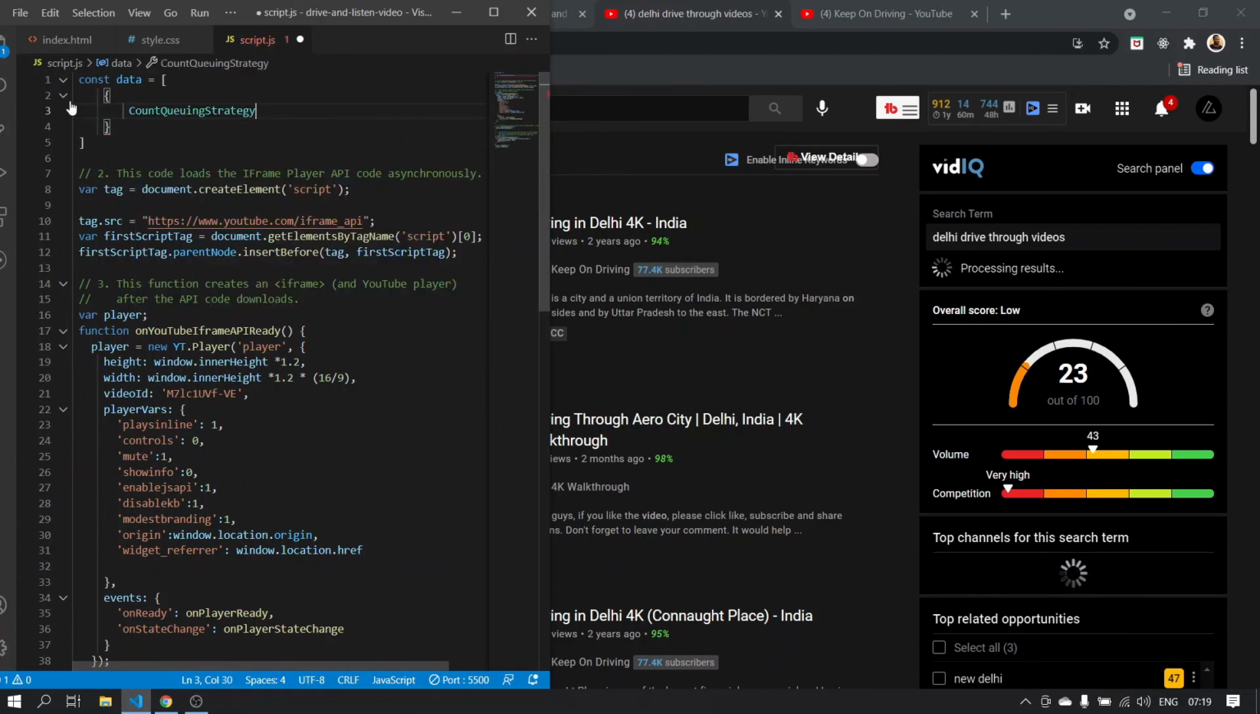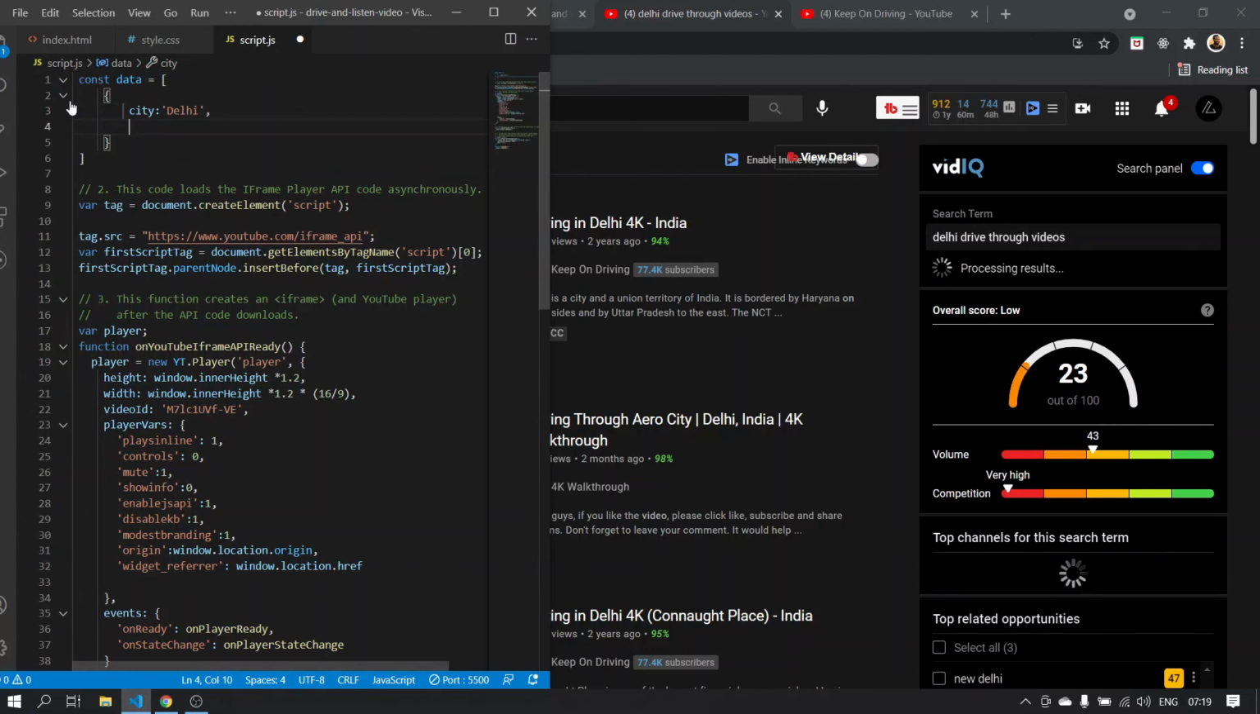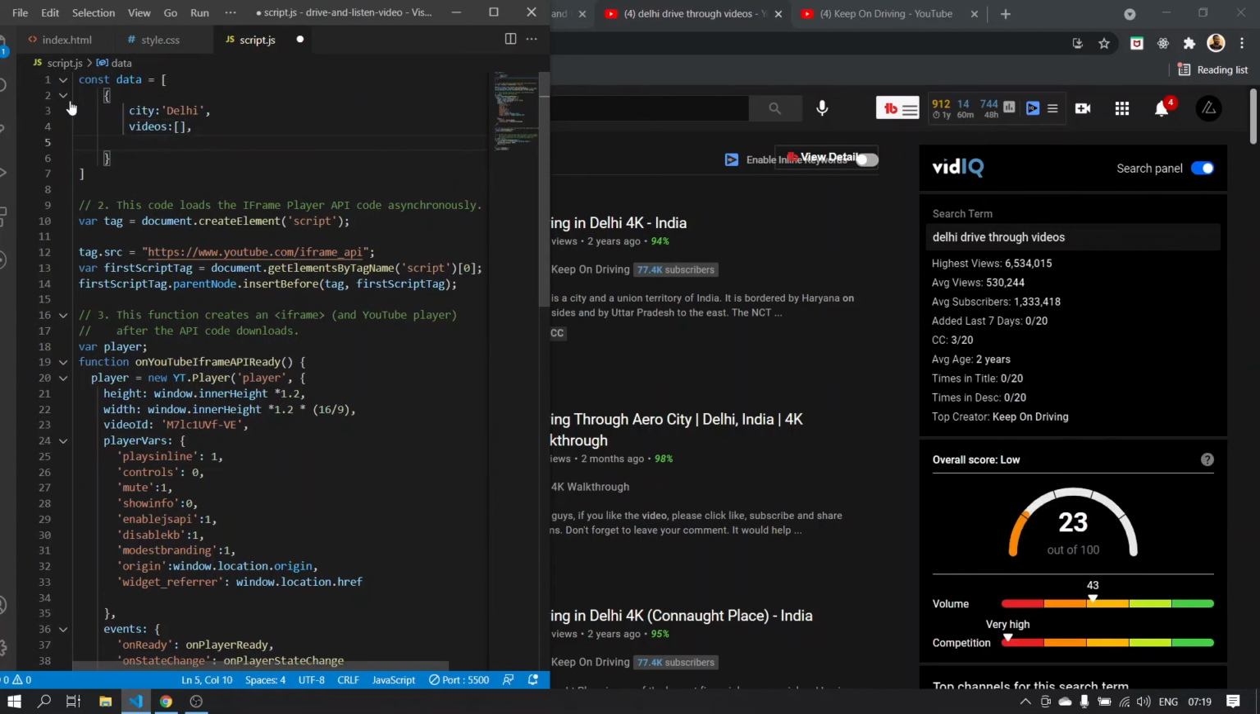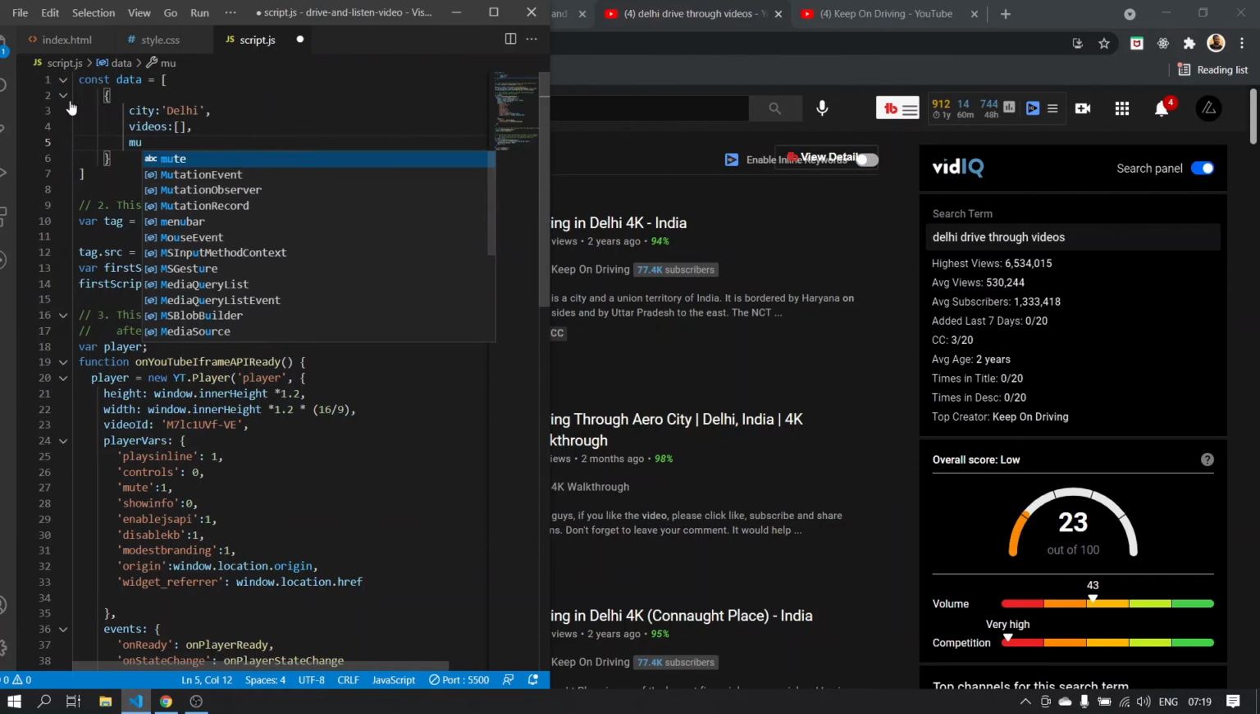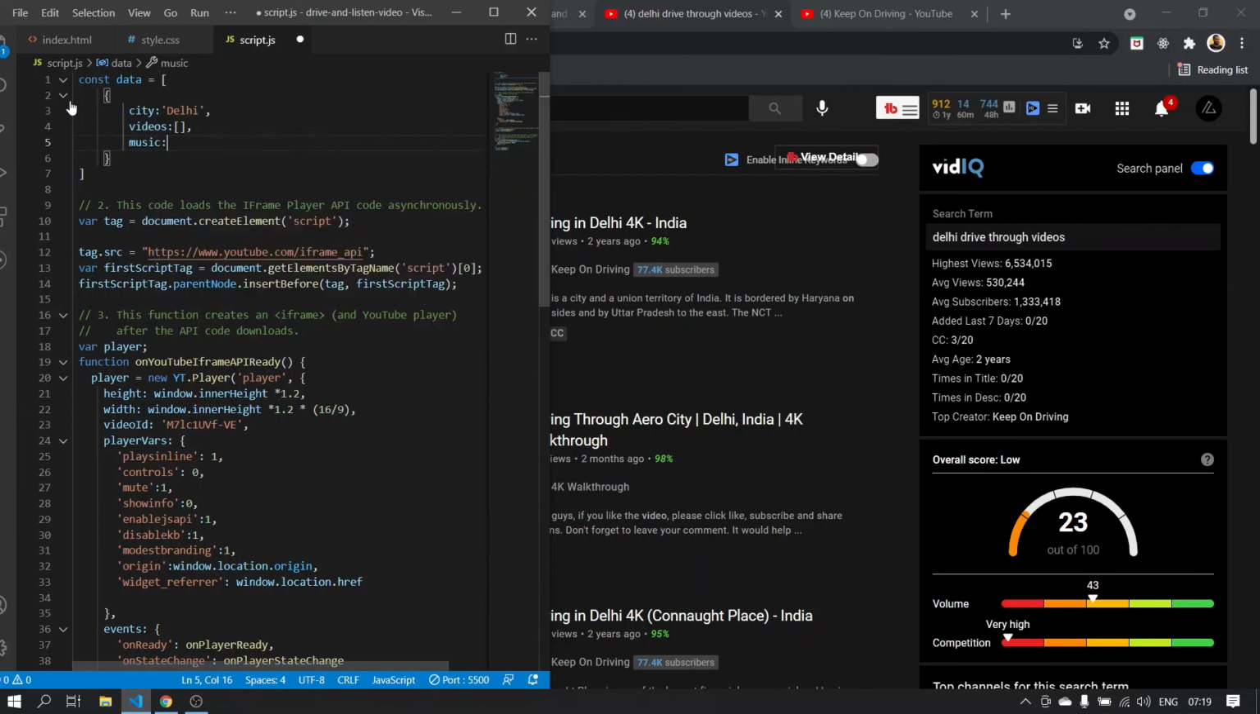One is the city. Say the city is Delhi, and I want videos of Delhi, and I also want music of Delhi, so that we can play it in the FM. So we need these two things.